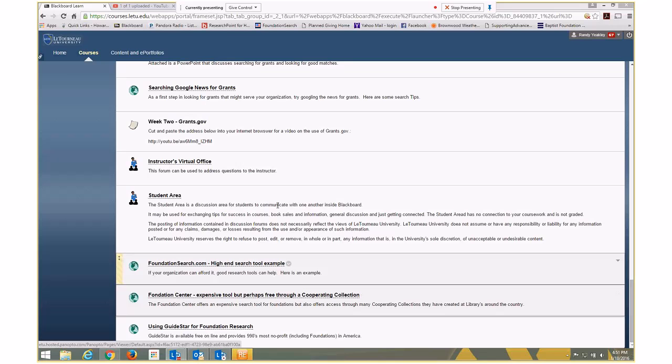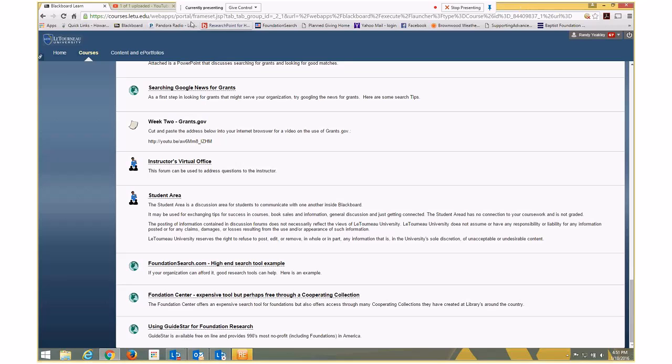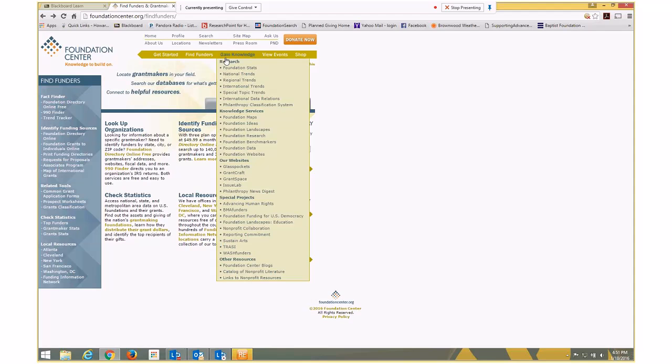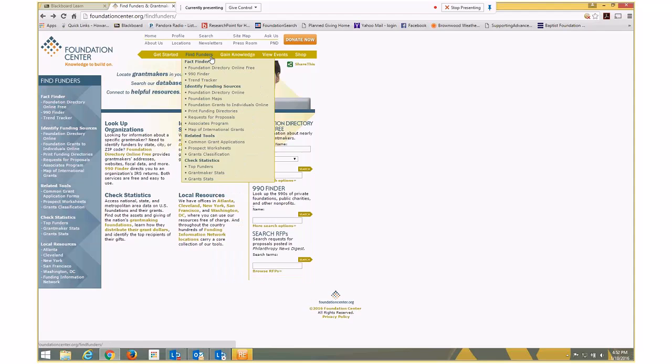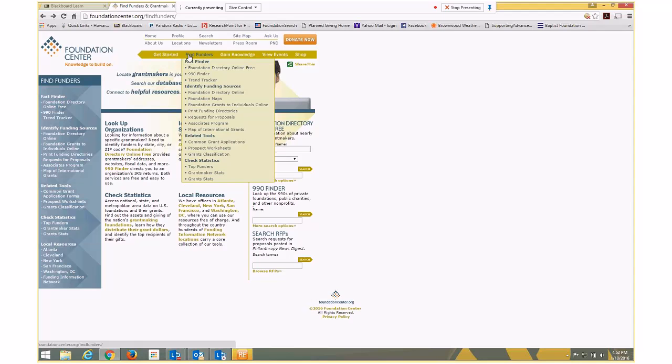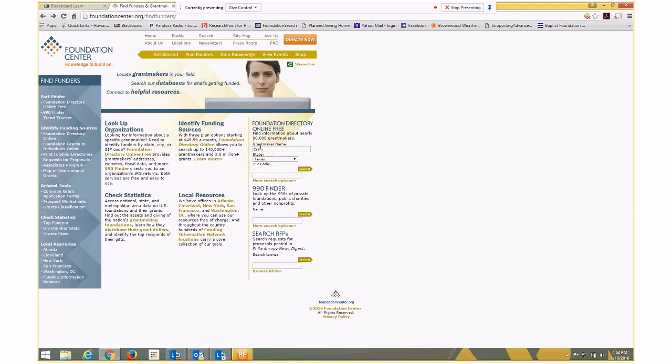So let me see if I can pull up the page here. So this is FoundationCenter.org, and they offer lots and lots of information that is helpful, including how you look at a 990 and just all sorts of stuff. But they do offer kind of a low-level free look at foundations. So if you want to find a funder, you can click that. But basically, this is the information.